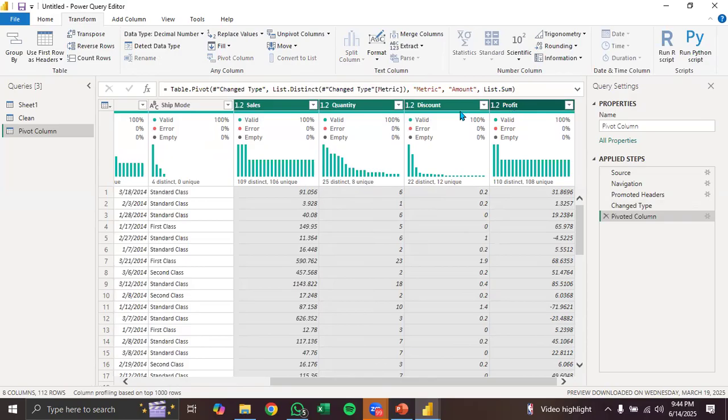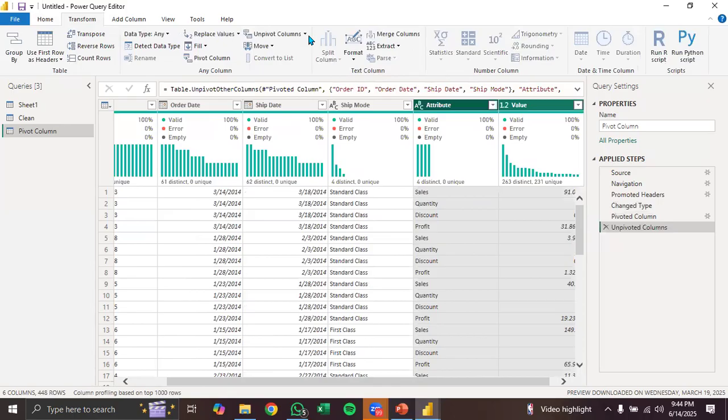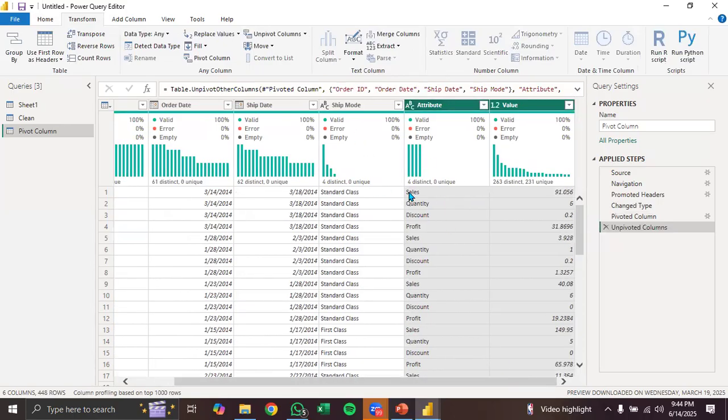Now, like this, I'm having 8 columns available in my data set. If I unpivot, I'm going to have it in 6 columns. So I've highlighted what I want to reduce. I want to reduce these 4. Then unpivot these columns. So you can see it now. It is back to the way it was. Sales, quantity, discount, and profit.